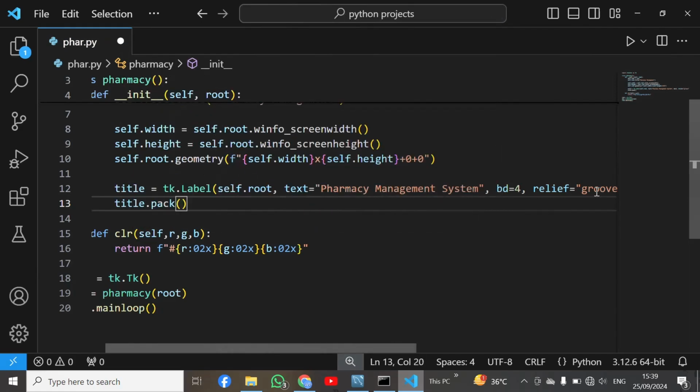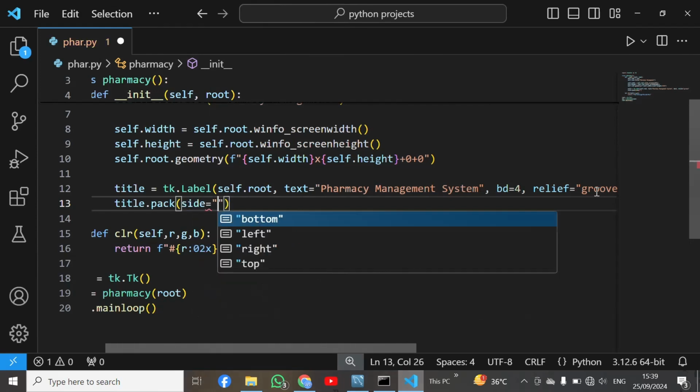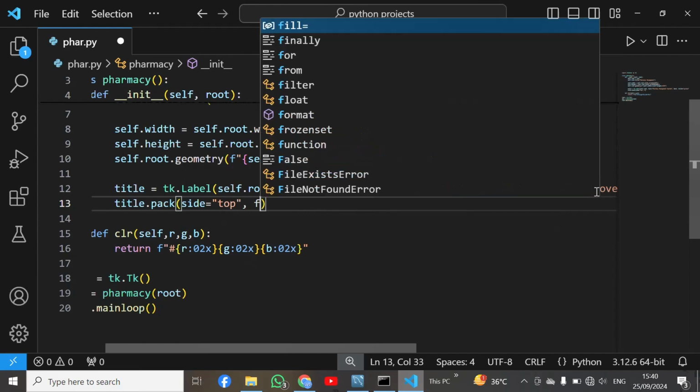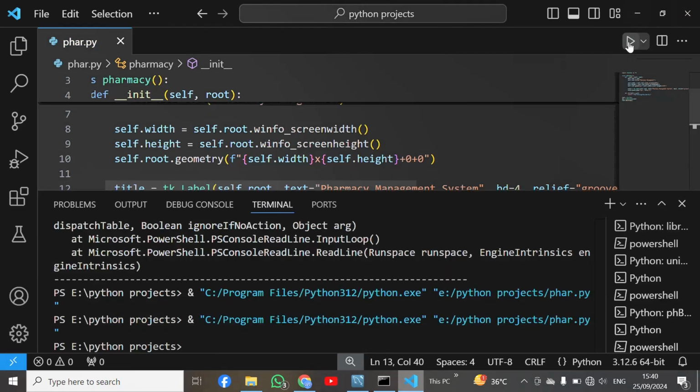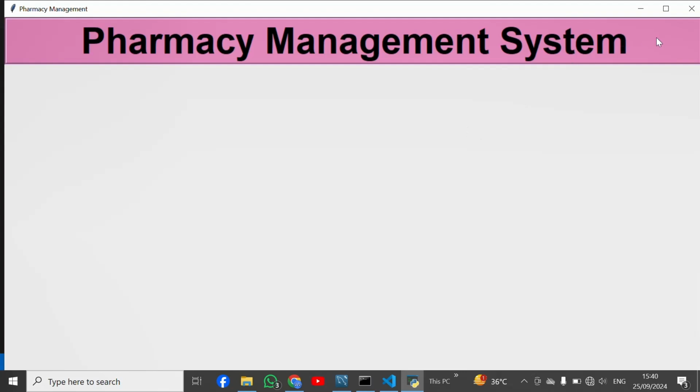Now here I have to use side. I will choose side top, and then I have to fill it horizontally, so I will use the fill property with X. Now I will save it, and then execute it to show you the output. So this is our output, and this is the color combination. Pharmacy management system is our title label, and it is also filled because we used the fill property, so it is horizontally filled. So this was our title.